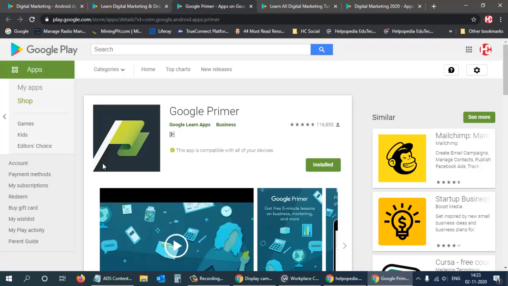Then over here, Google Primer. Since this is Google's own app, they do not have any ads here, so it is not fruitful to use this. I will be wasting money.